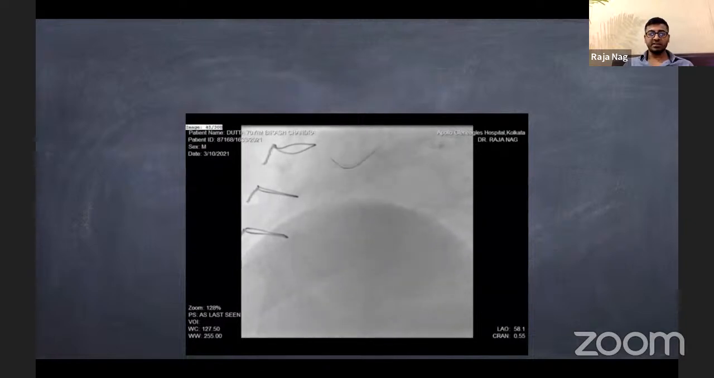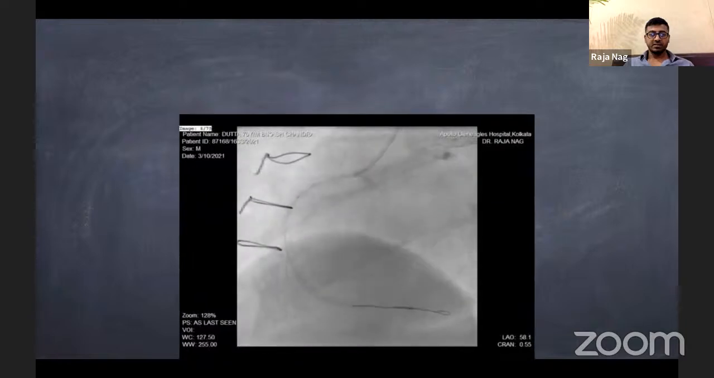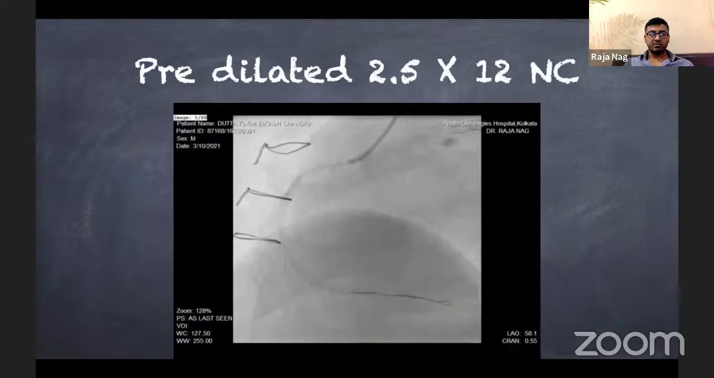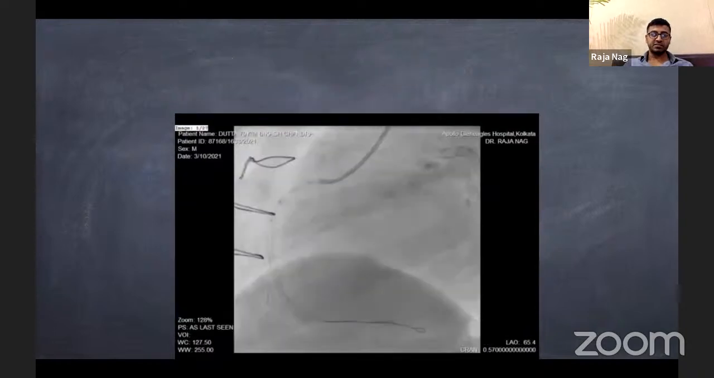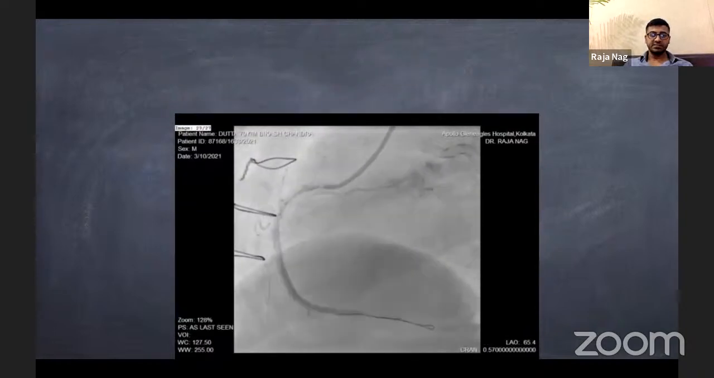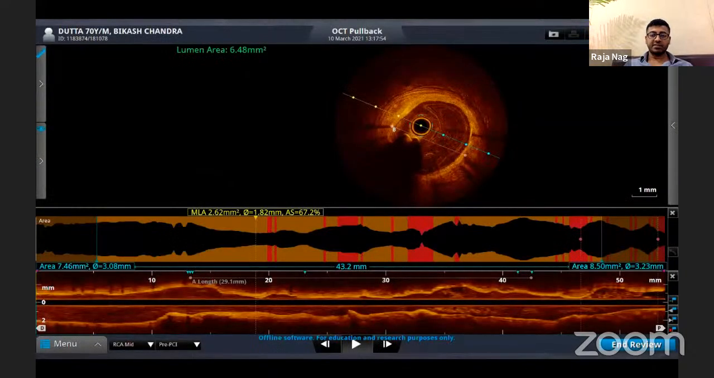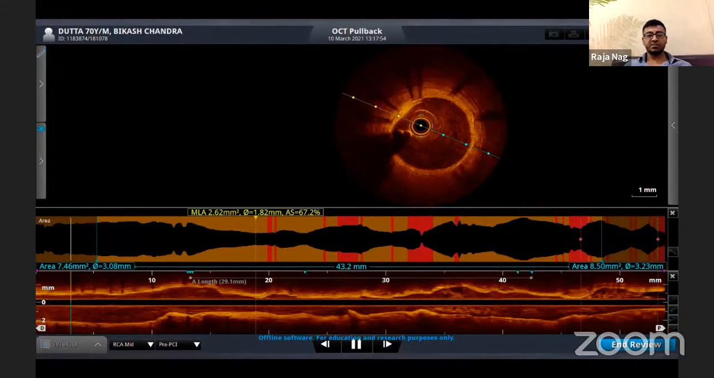Wiring was not difficult. We pre-dilated with an NC balloon of 2.5 by 12. But as you can see, when the balloon inflates, it shows a significant waist in the superior margin. After that, because before that we would not have been able to take our OCT catheter across the lesion, this was the first OCT run.